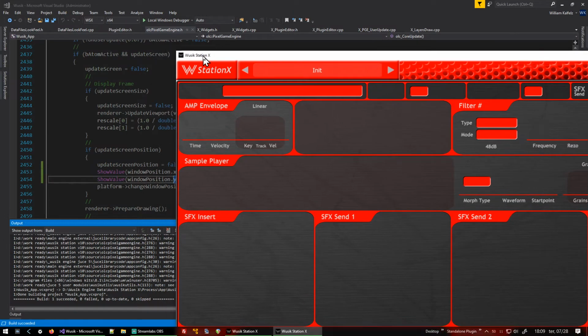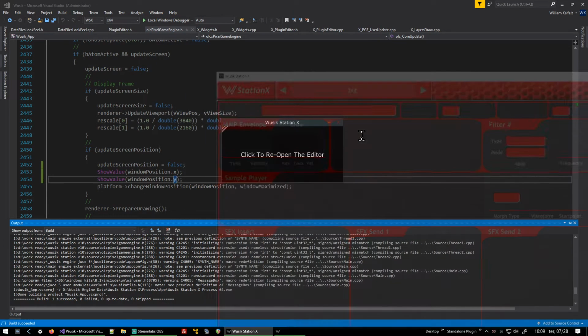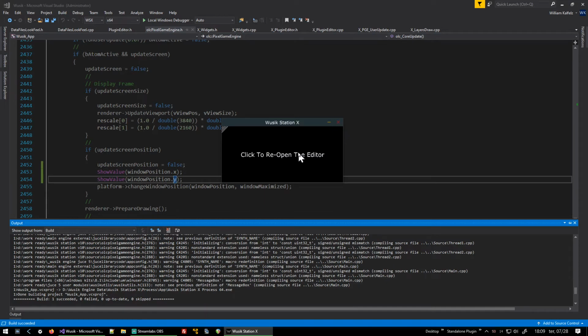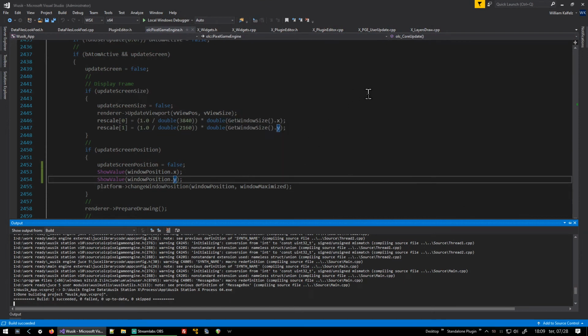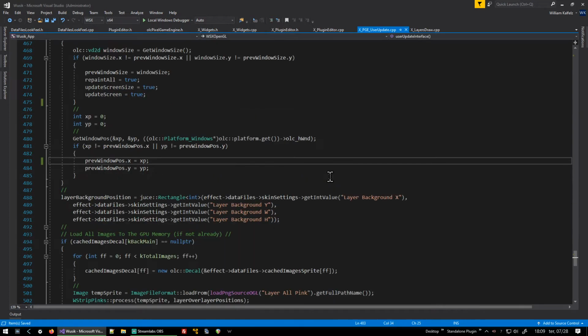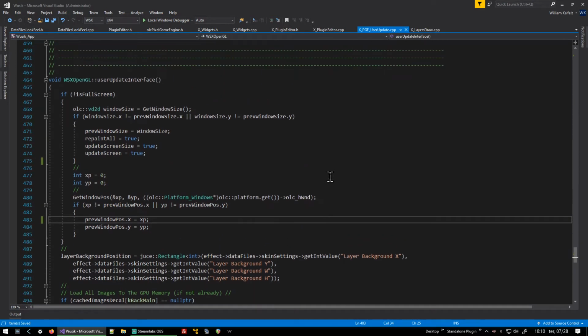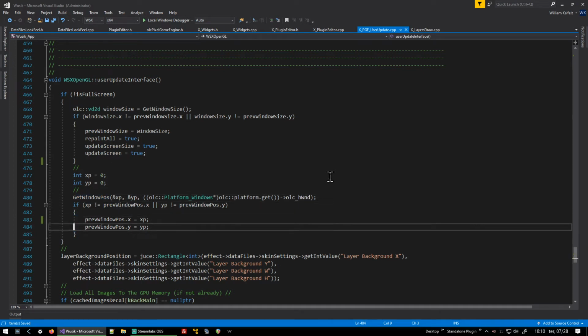Problem. Move it. Oh, I move it, but I think I know. I'm not actually getting the window positioning anywhere. It's not full screen. Get to Windows positioning. So if Windows position is different from the previous Windows position, do that.